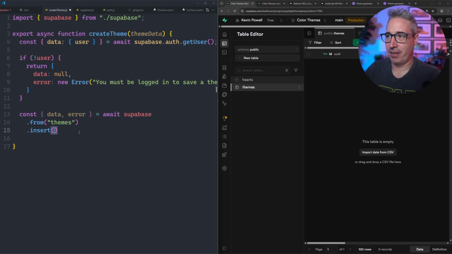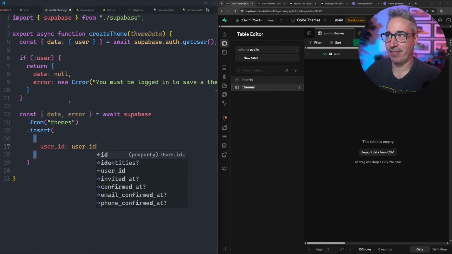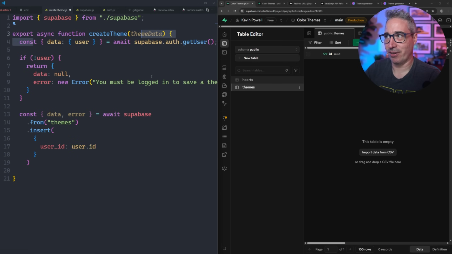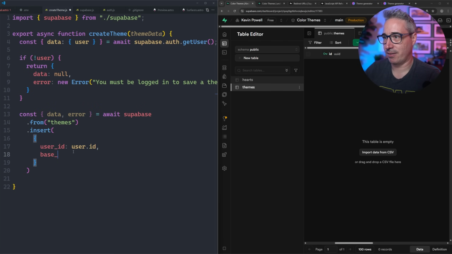And we're inserting a lot of things. So in here, we can put in some curly braces, and on each line, we can say our user ID is the user.id. We already have that coming because we have our user right here. We're grabbing our user. So right there is our user. We're making sure we're using their ID for the user ID. Then the base color. So we come and look, our base color. So we just come here and write base color.